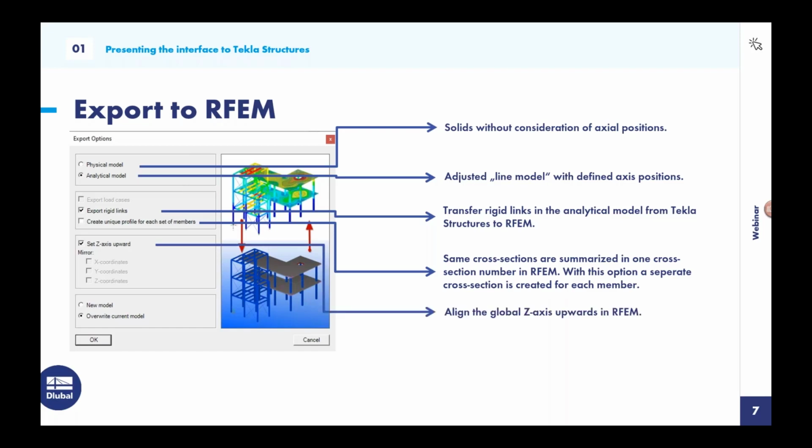The Z-axis in Tekla is aligned upwards. So with this, we just align the global Z-axis in RFEM upwards also. And when we export the Tekla model, we can create a new model in RFEM, or if we have a model opened, we can override an existing model. So that's all for the export options.